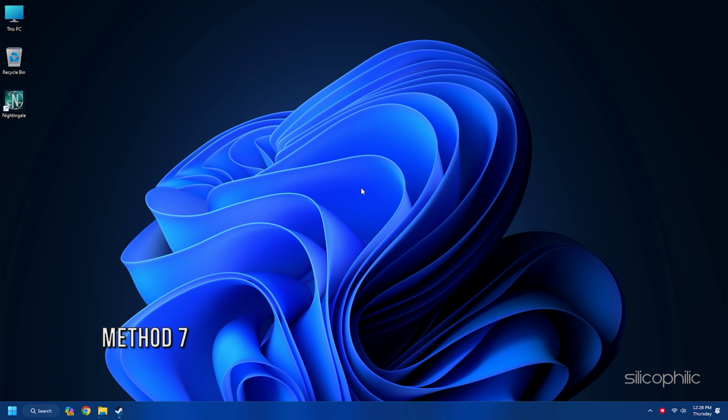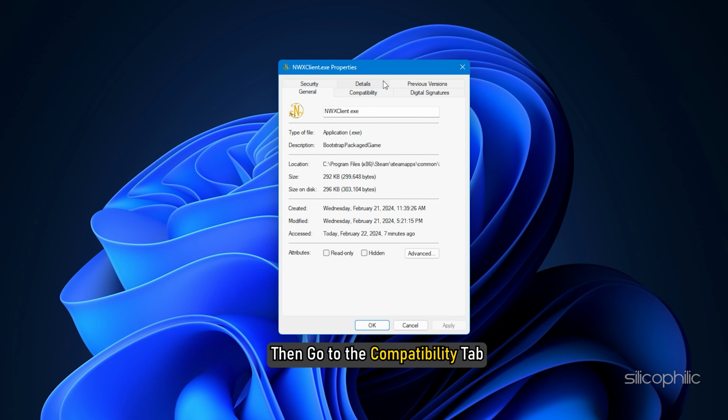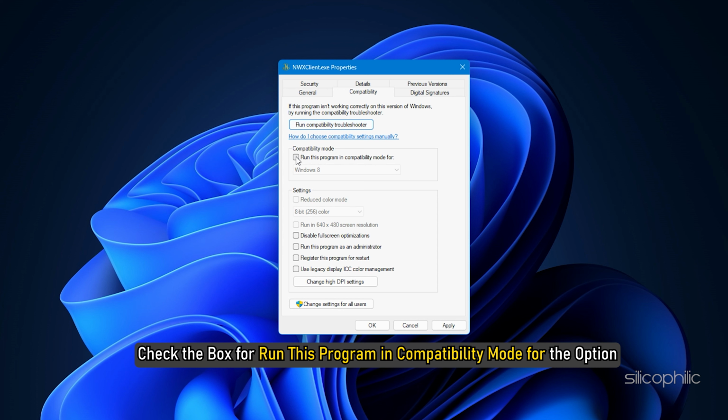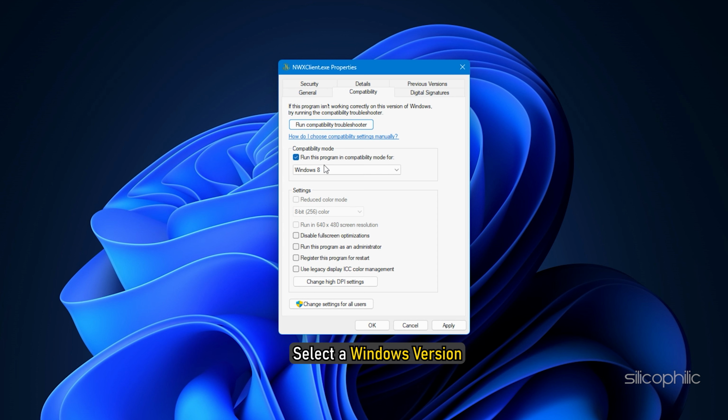Method 7. Try a different compatibility mode. The next thing you can do is change the compatibility mode while playing Nightingale. To do that, open the game Properties. Then go to the Compatibility tab. Check the box for Run this program in compatibility mode for the option. Select a Windows version and click on Apply and then on OK.